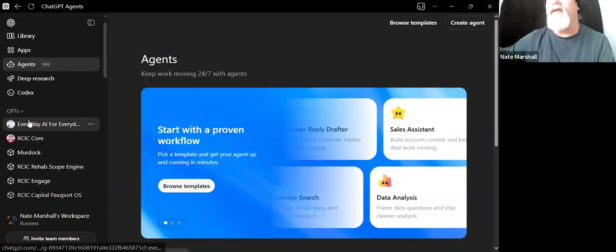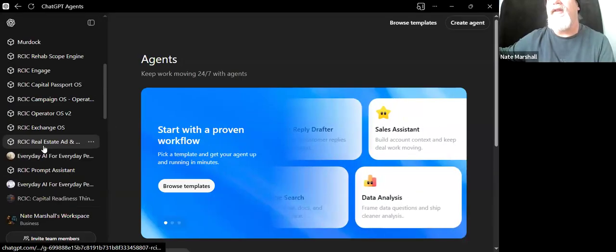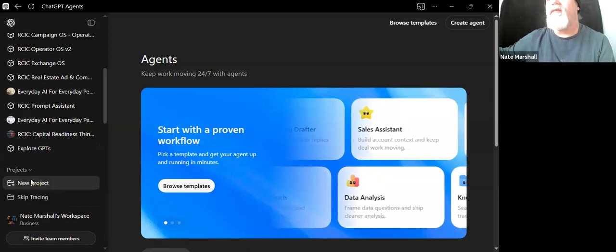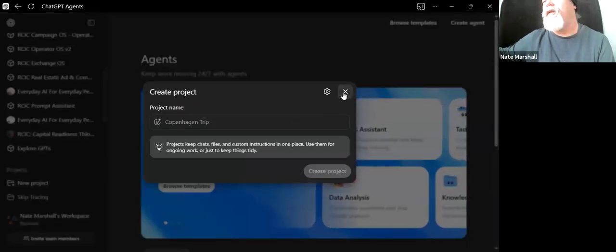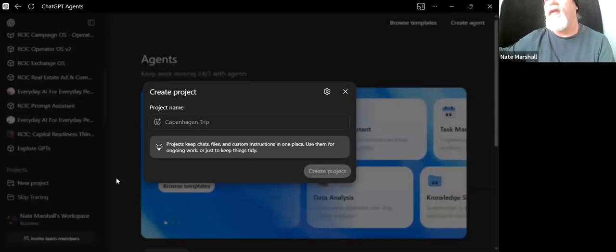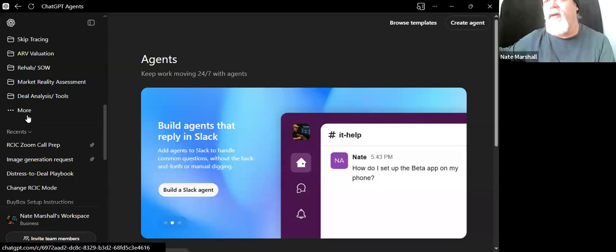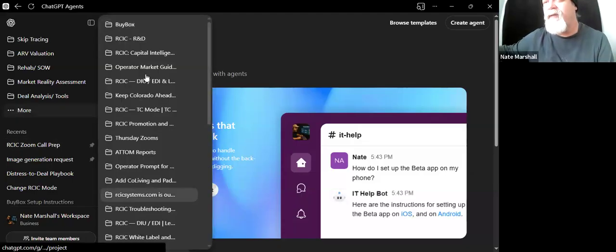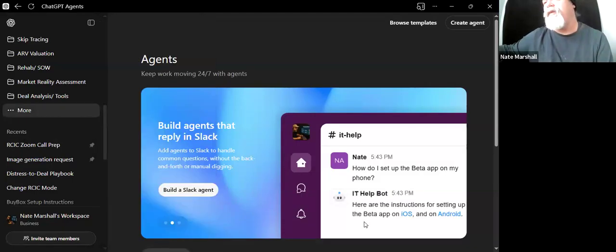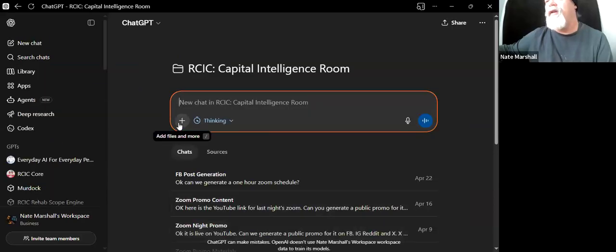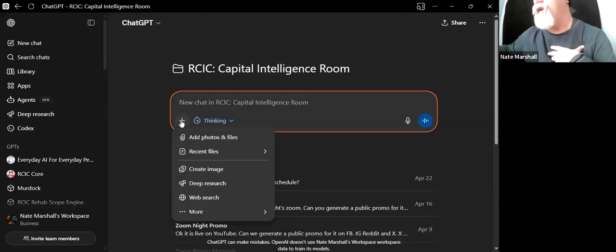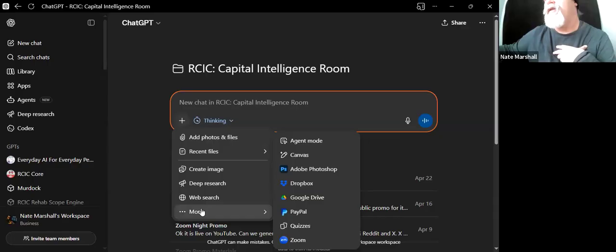But what I recommend now, I'm going to show you guys real quick something. Let me go back to one of my things real quick. So this is where I set up Thursday night. So when you guys deploy an agent, like the agents that we're talking about, not the GPT, you would come to here. That's the plus, and then you get agent mode right there.